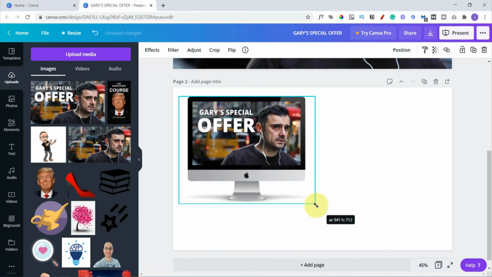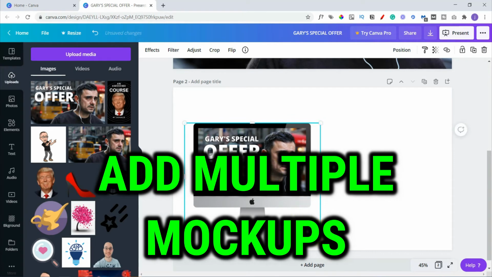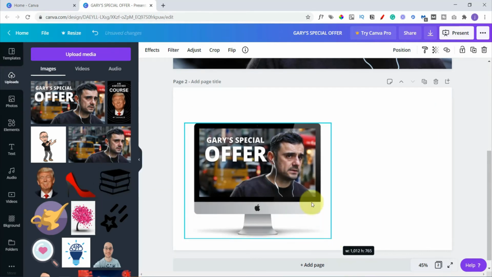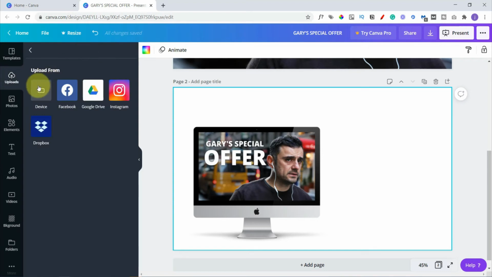But what we might want to do is we might want to actually add a little bit more to that screen as well. So let's drag that down here. Let's go and get our photo picture of Donald. So before, we created that mobile phone and we downloaded it as Donald's. So what we're going to do is we're just going to upload it again.